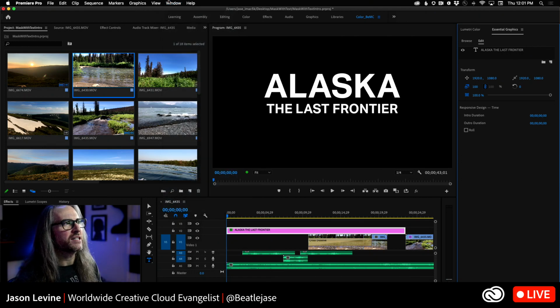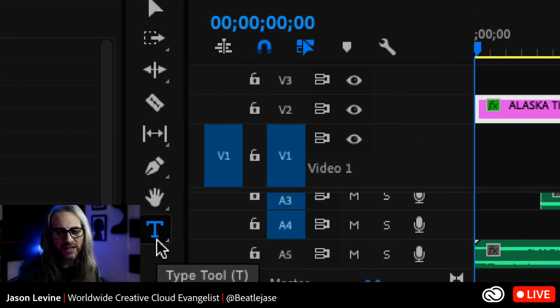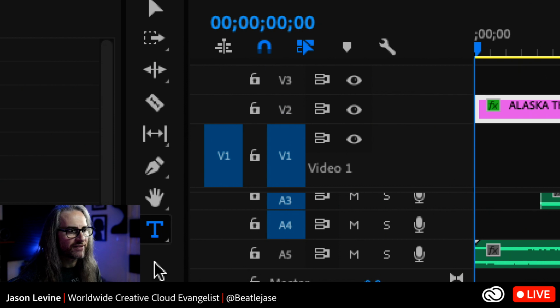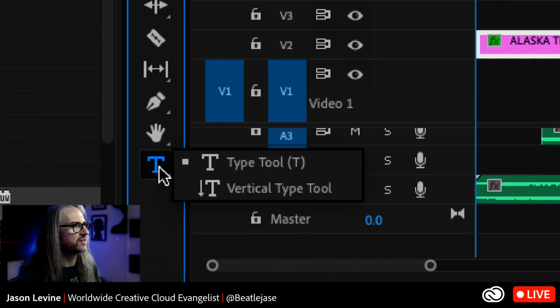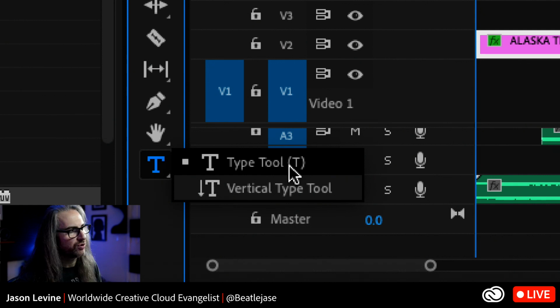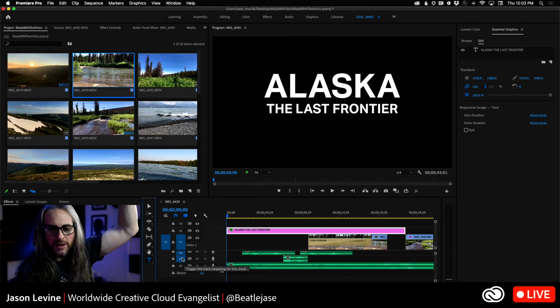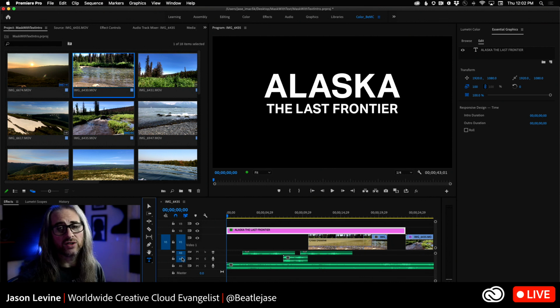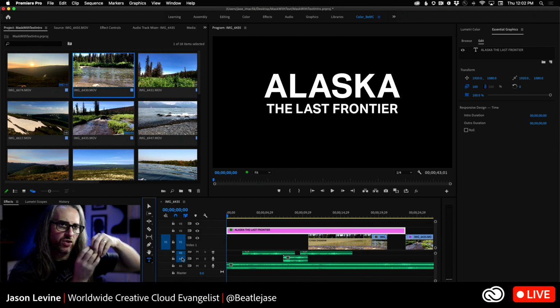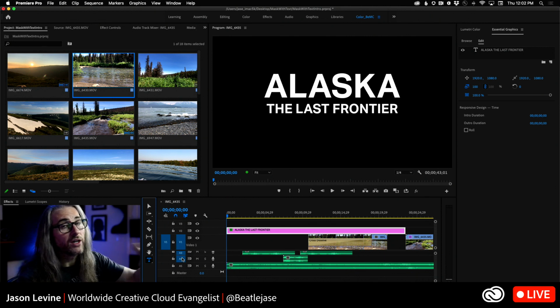Since we added the Essential Graphics panel, it's as simple as typing text via the text tool right inside of the program monitor. If you just click on this and hold, we have the traditional type tool, and then we even have a specific vertical type tool, which is great if you're creating video for social media and you want vertical layouts, or if your font or language lends itself to vertical text, much like a lot of Asian languages, Japanese, Chinese, where you often see vertical banners. Whatever you want, you can do it there too.